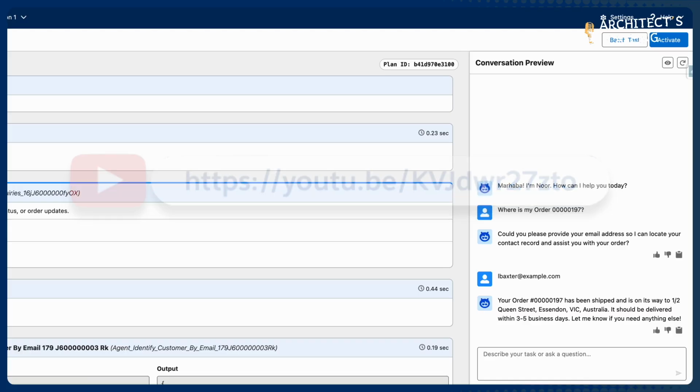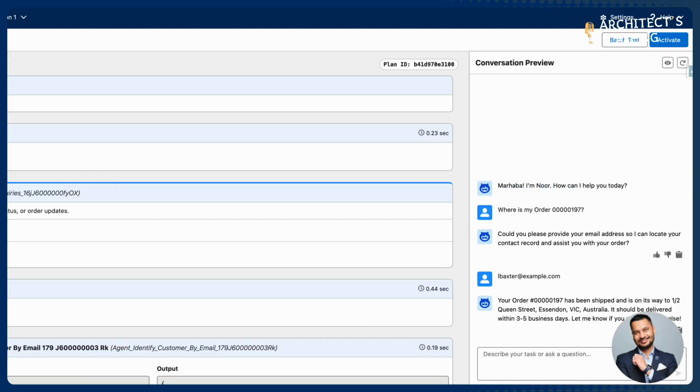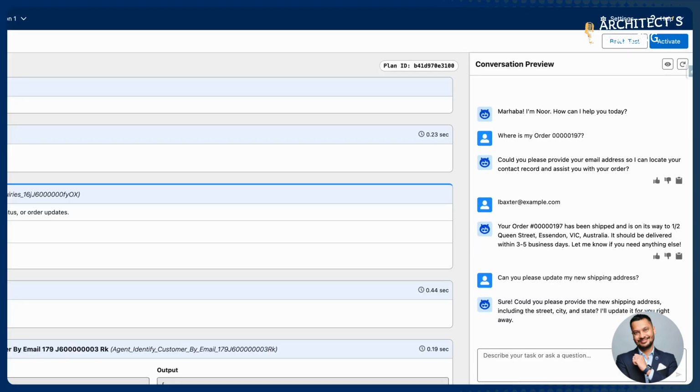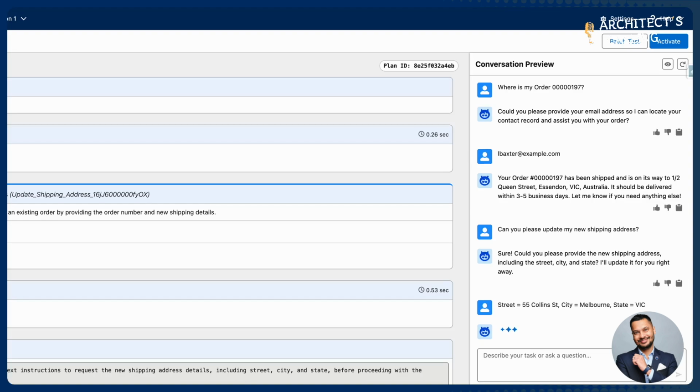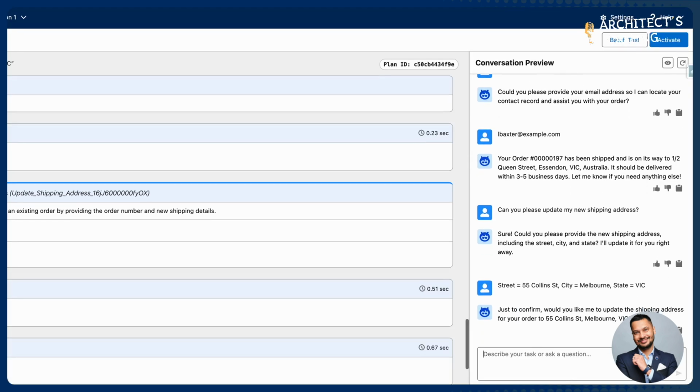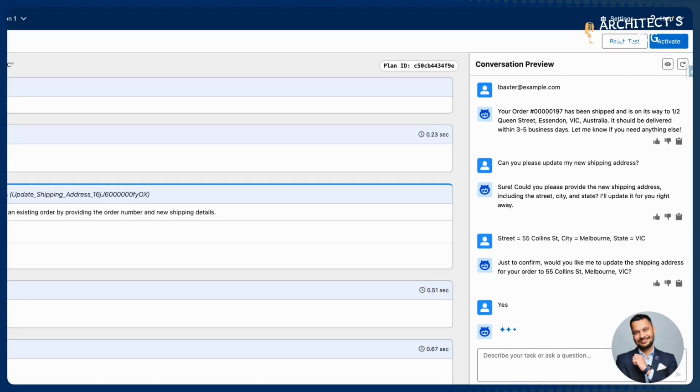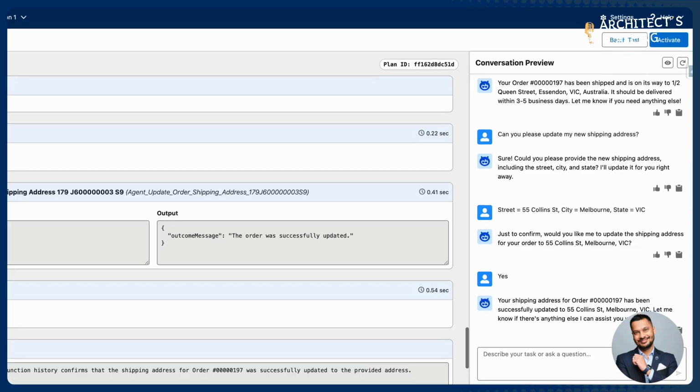Now, let's move on to the new flow we just created and try asking, can you please update my new shipping address? Let's provide my new shipping details to be updated on my order. So let me add street as 55 Collins Street, city Melbourne, and state as Victoria. And if you remember the instructions, it will first request the customer to confirm before updating. So let me give my consent here. Once prompted and once you confirm the address change, you will see the order record updated successfully in real time.